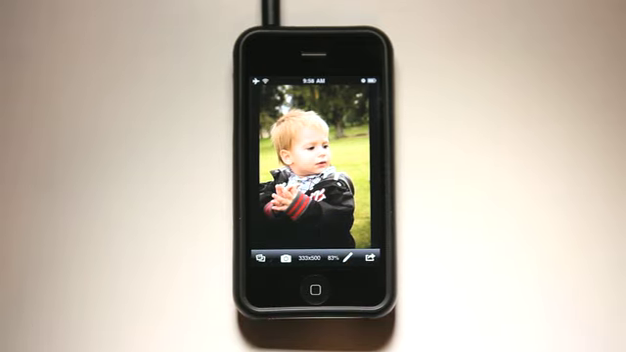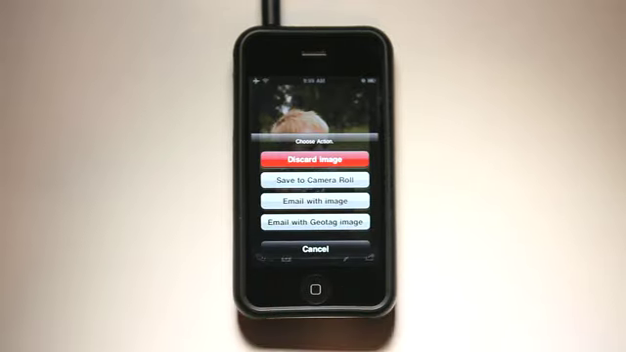So as I noted, you can load an image from your library. You can take a new photo, and then when you're done, you can export this photo. You can save it to your camera roll. You can email the image, or you can email it with a geotag.